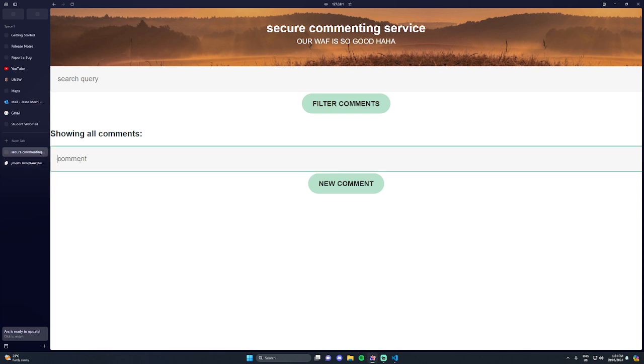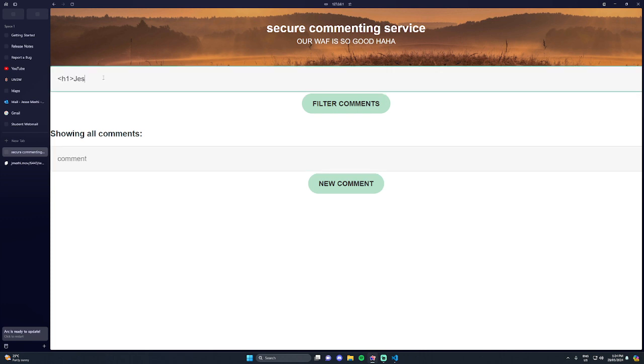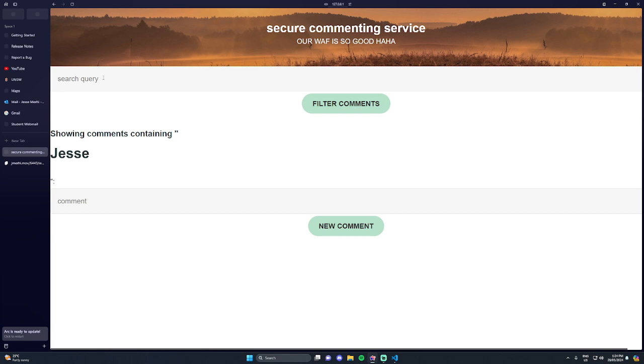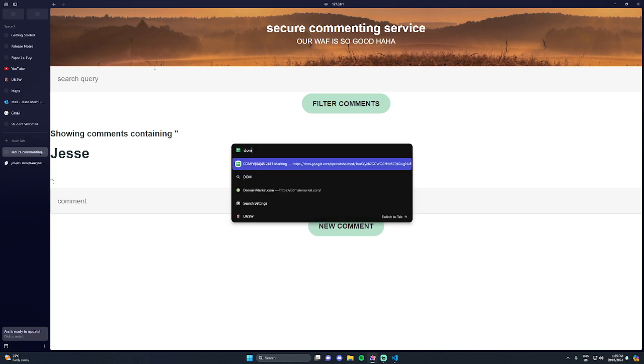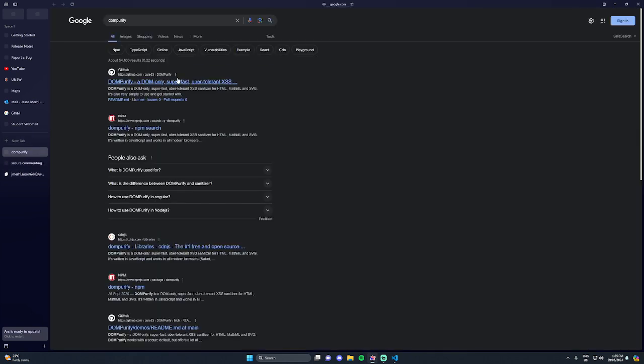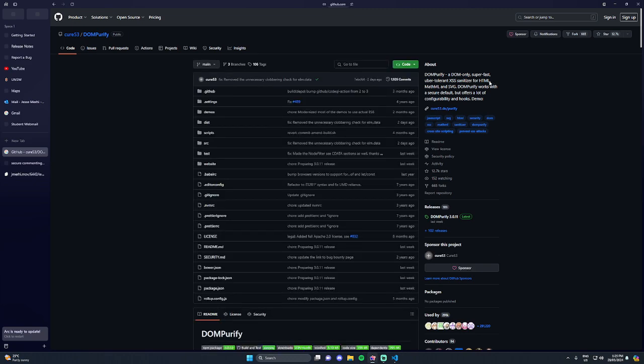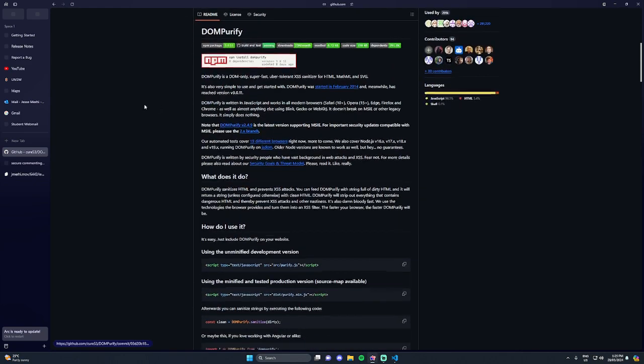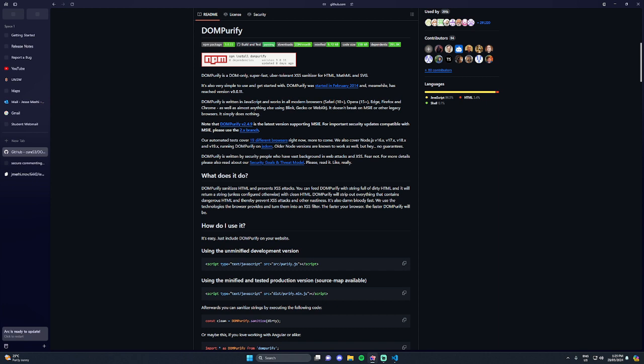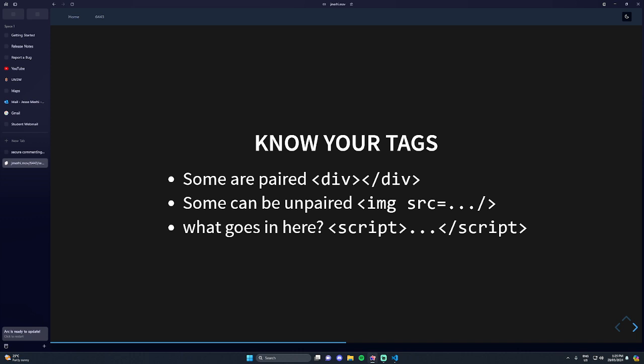Now, of course, a legitimate use case for this whole H1 thing is that, yeah, maybe you do want to format whatever you're typing and you want it to be a header. And that's fine, but we need to use some libraries to allow us to do this, but prevent us from doing other things. An example library is something called DOM Purify, which is basically an HTML injection prevention, or a sanitizer rather, and it'll also protect against the next thing we're going to be talking about in a bit.